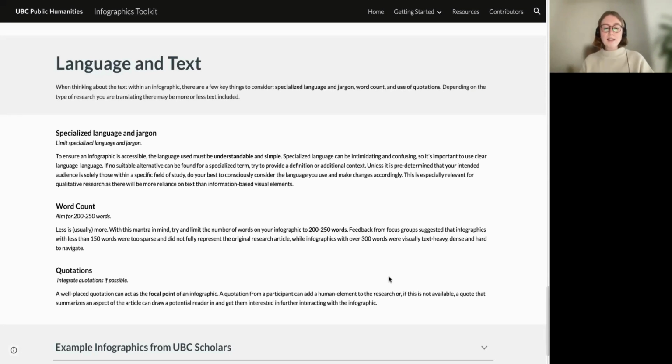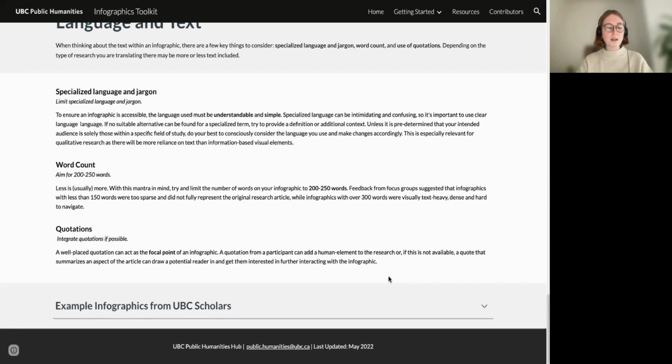Again, this is especially important to consider when thinking about this sort of qualitative research, as there's more reliance on the text to convey information rather than charts and graphs and data bits. Next, we suggest aiming for between 200 and 250 words in your infographic. Less tends to be more in some cases, so try and limit the words that you use.